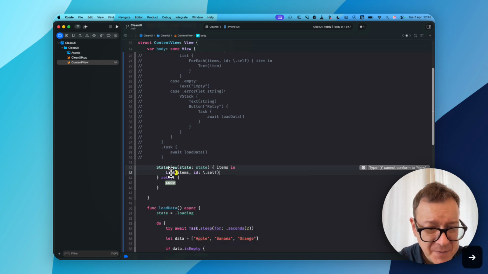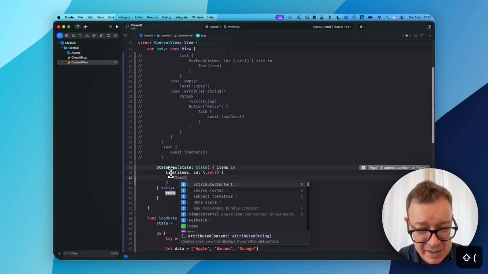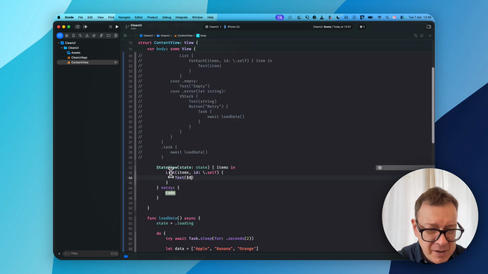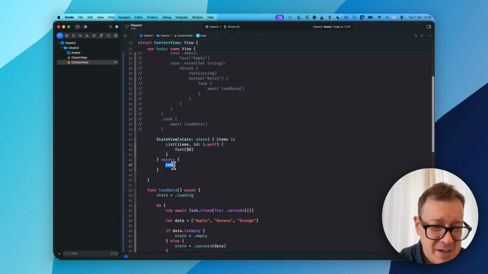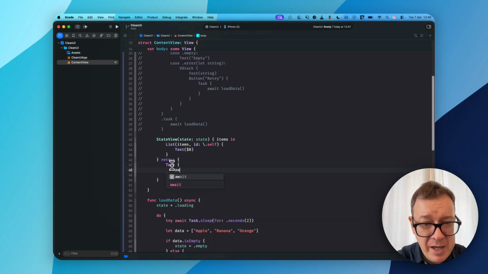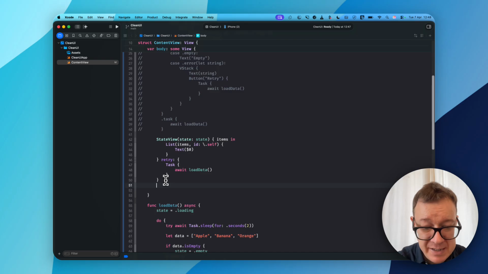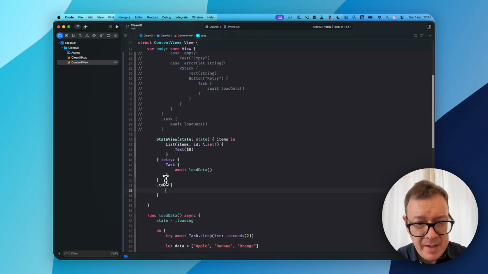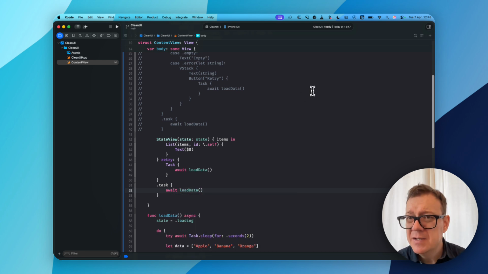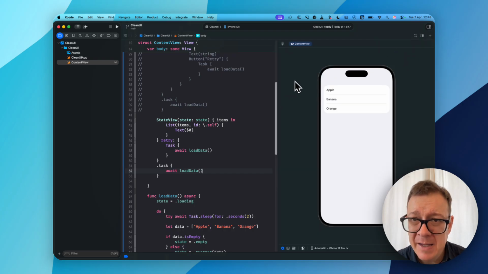So self, and then let's just have our text, and then just $0. I know it's a little bit cryptic right over here, but that's our list over there. And then for the retry button, a task like we did previously, and await load data. And also when the state view appears, we just want to say task and then await load data. There we go. So now finally, let's check it out. We are going to take a look at the canvas, and it just loaded it immediately.